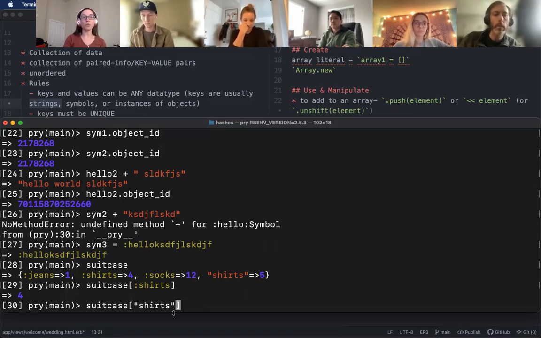If I'm trying to access the string shirts, these are two different objects. And so Ruby has to compare these two strings to see if the string exists in the hash. Because we're comparing two different objects, it's much slower than saying these are the same object, like comparing the same object.